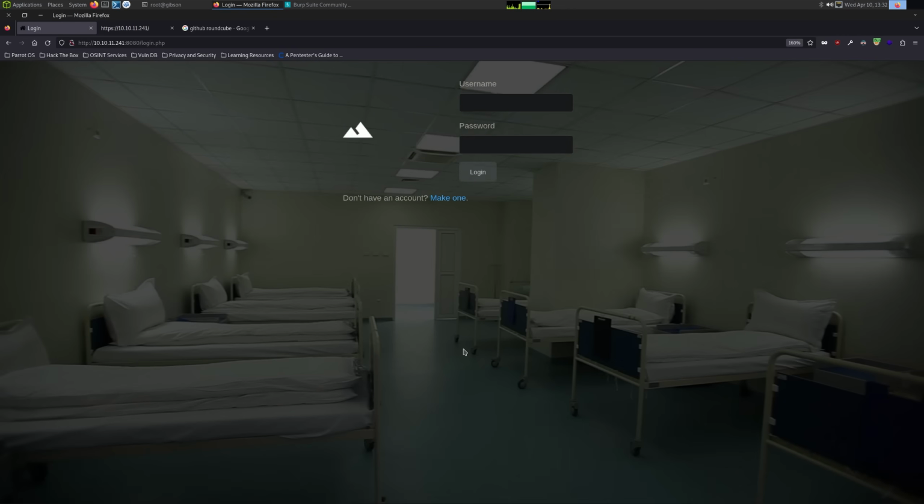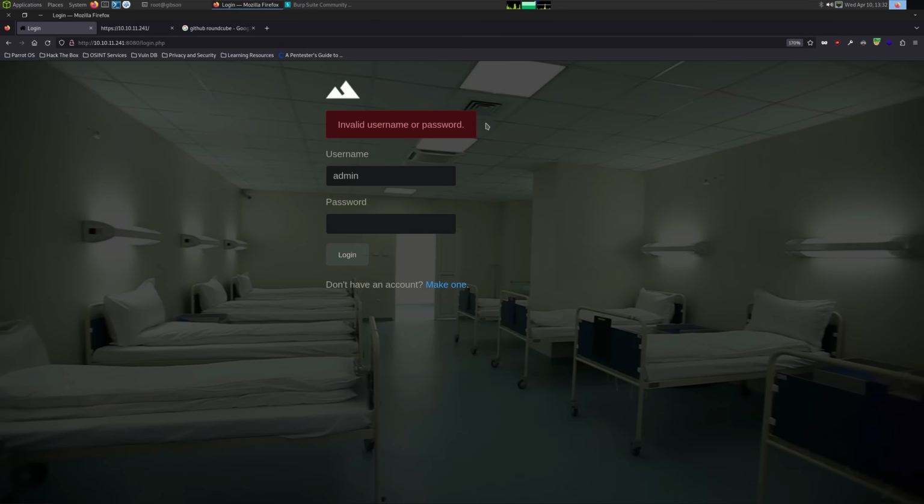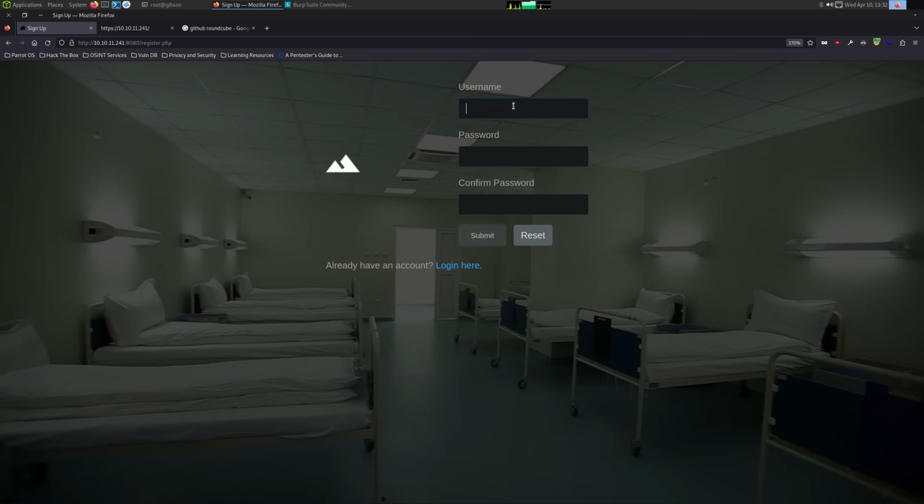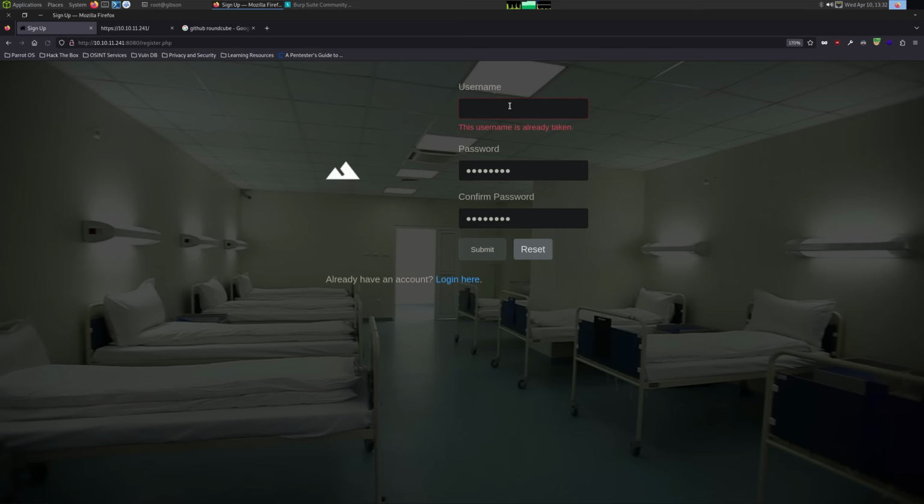And we just get a login page. We could test credentials, like admin password, to see if this works. We get invalid username and password. I was hoping it would tell us if the username existed or not. Let's try making one. Let's create the username admin and do password. And we see username's already taken. So we know the username admin exists on this website. There is a way to enumerate valid users.